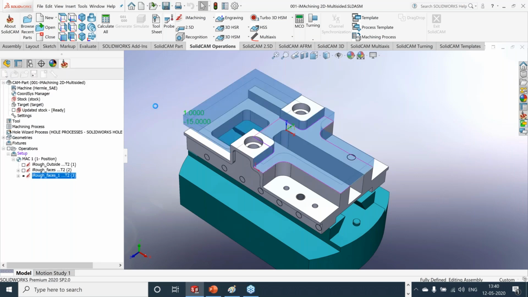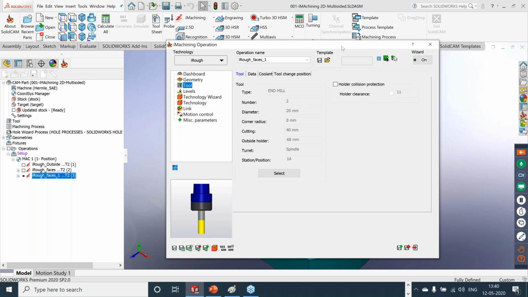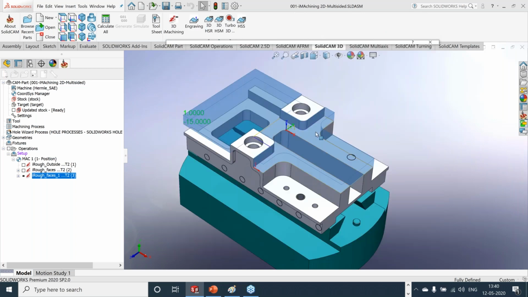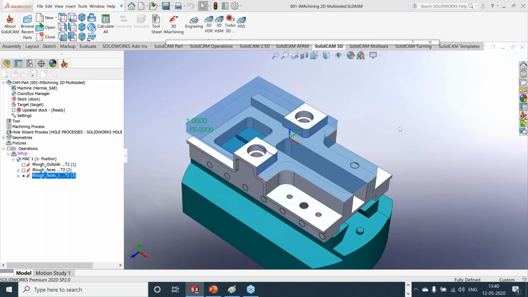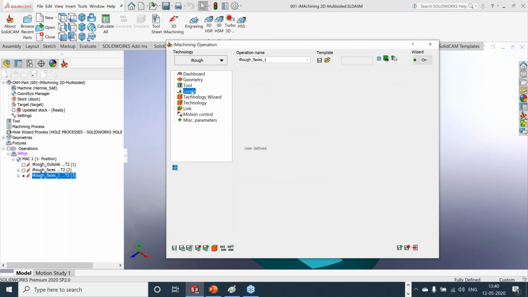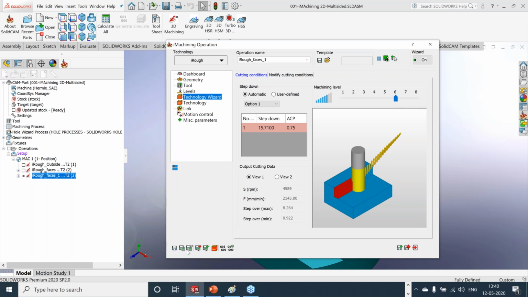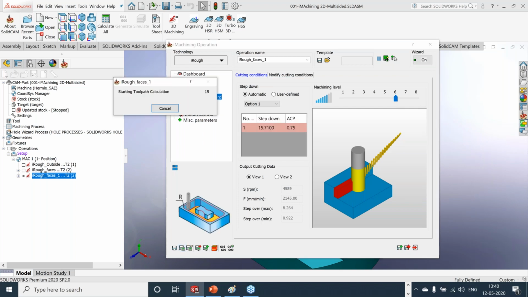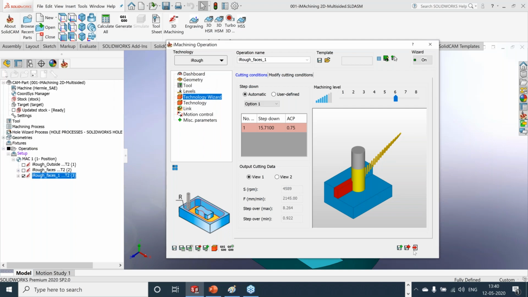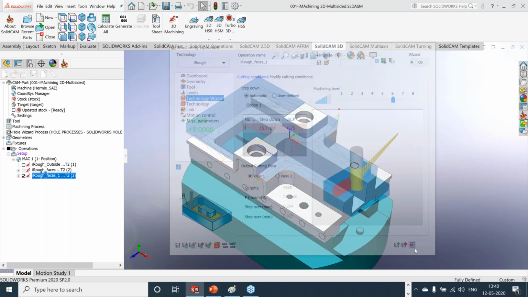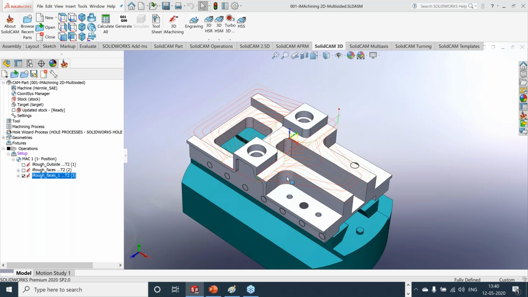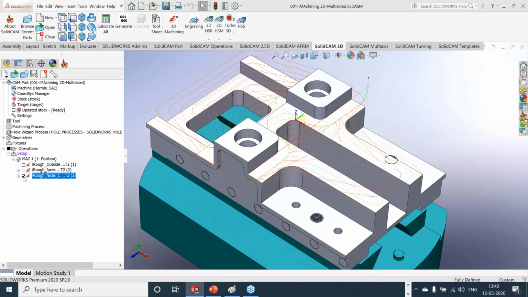I select again. The moment I pick the tool, it is highlighting the region. It has taken the upper level. It is showing the depth automatically. Just pick, go to the technology wizard, level 6, save and calculate. So you can see I'm not doing anything. Everything is completely automated.